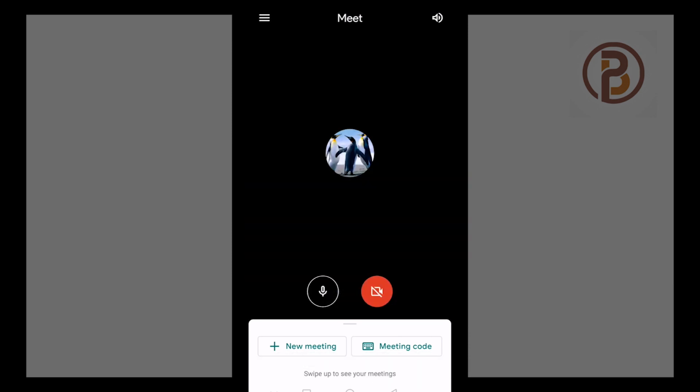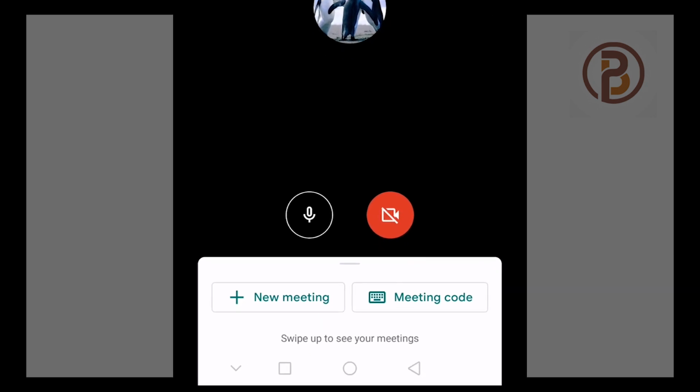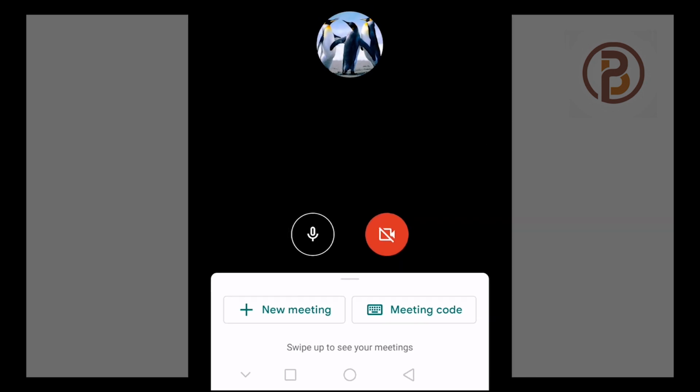And when you start the Google Meet, you have an option. If you're an attendee, all you need to know is the meeting code. Get the meeting code, tap on the meeting code button, enter the meeting code and join the meeting. And if you're an organizer, you need to admit the people who are joining. And you also have features like share screen, share window, change the layout, and so on.